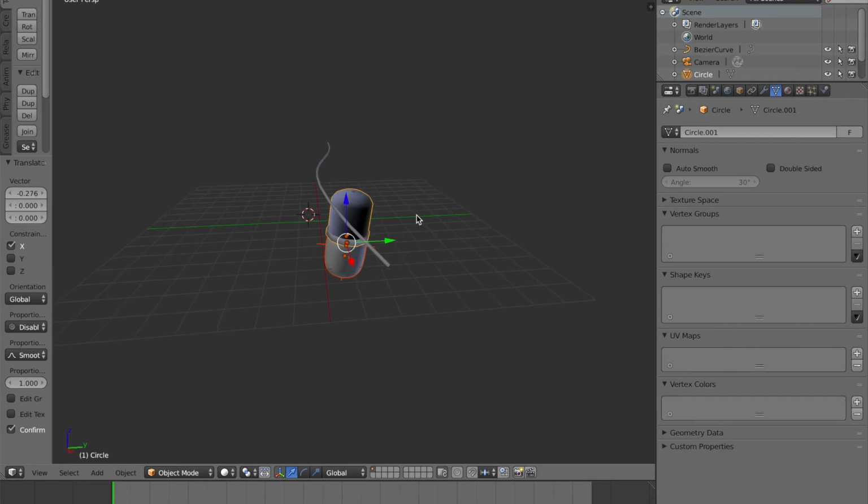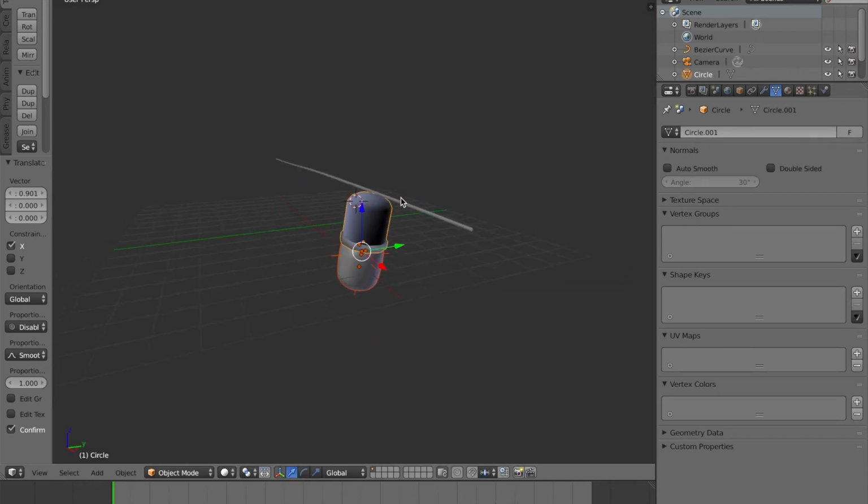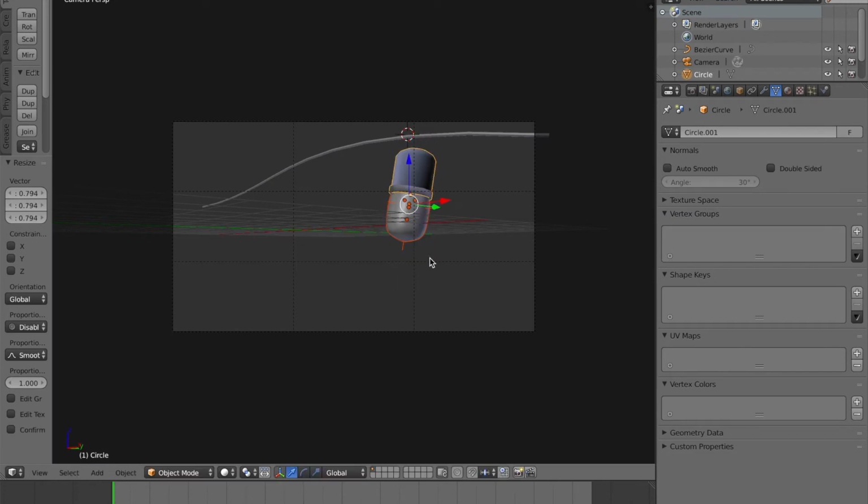There we go. Hit 0 to go back into the camera view. Perspective is hard, guys. Okay, let's scale it down a little bit.